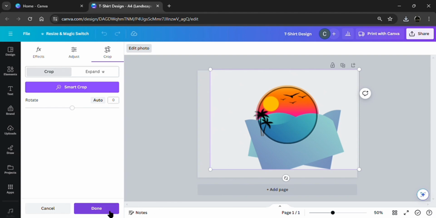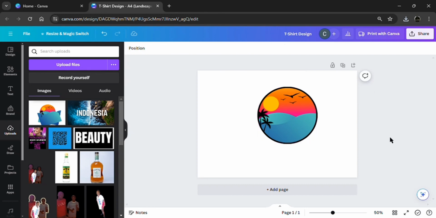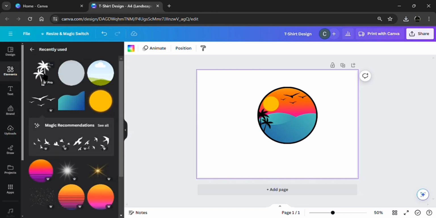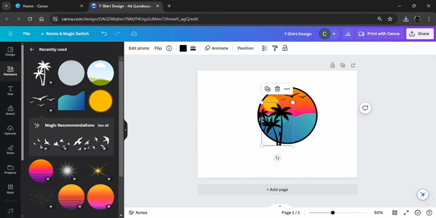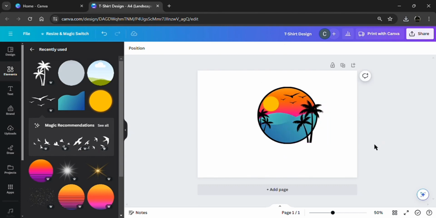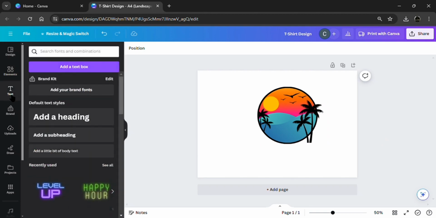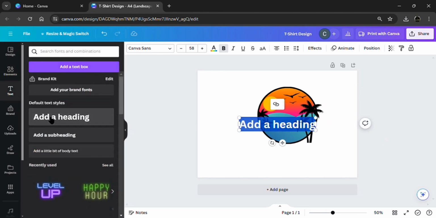So what I did was I double clicked the frame so that I got the image to extend it to where I want. Alright, so now I'm going to go back to elements. I'm going to search for the palm tree. I'm going to add it right here. Then I'm going to add the text that I want.